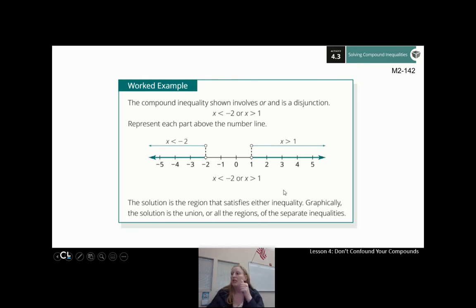The solution is the region that satisfies either one. Because it's or, that means I want all of this guy and all of that guy. It can be either one of them, so they both are possible solutions. So graphically, the solution is what we call the union of all the regions, okay? It's the union of all the regions of the two separate inequalities. So when we use the word or, that means we got to bring everybody together because it could be either one of them, all right?